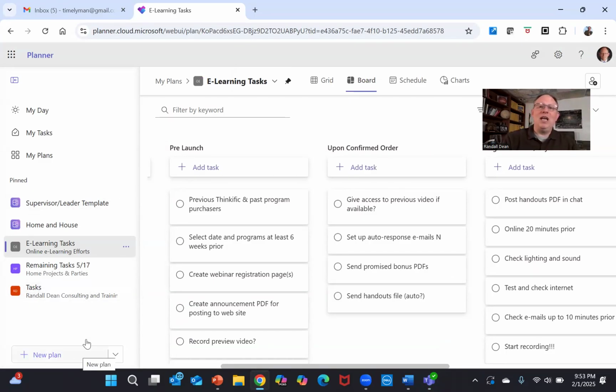You can also come down here and hit new plan, and that's another way to start one of these plans. Okay, so glad I got that out of the way.